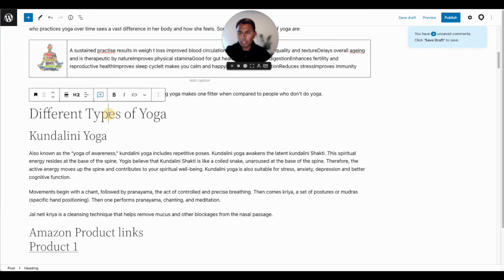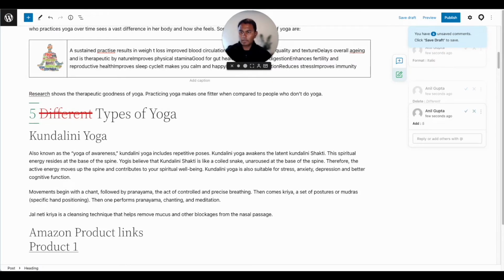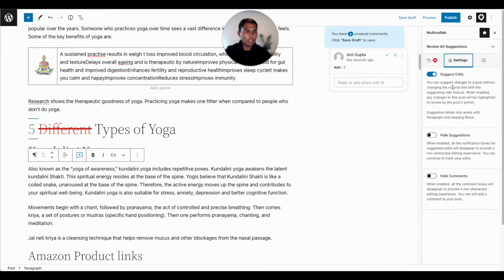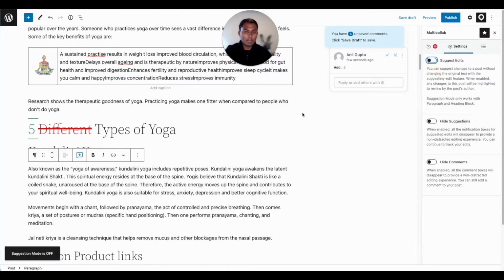Now let me show you how suggestion mode works on the heading as well. You say 5 types of yoga. So just like on the paragraph, it will work on the heading. So once again, if you want to enable that, you can go to settings, and this is where you can enable the suggestion mode. But that's number 1.